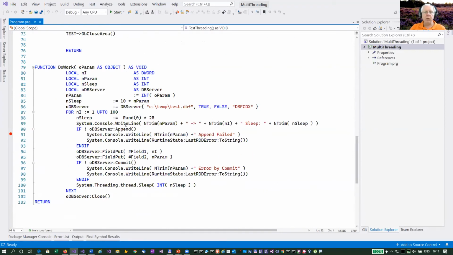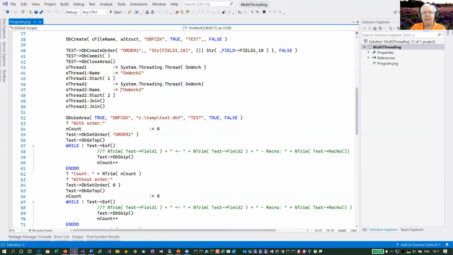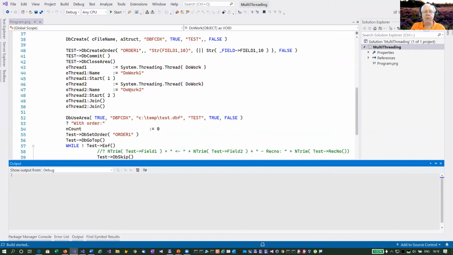As you can see over here, it loops from 1 to 100 and then waits for a random time and starts to append and field put. It field puts the NID, which is the loop, and in the second field it puts the nparam, which is the ID of the thread. So in the end we should see records with thread number 1 and records with thread number 2. Now let's just run it, and then I'll explain it a bit more in detail.